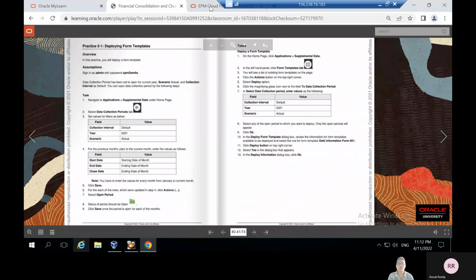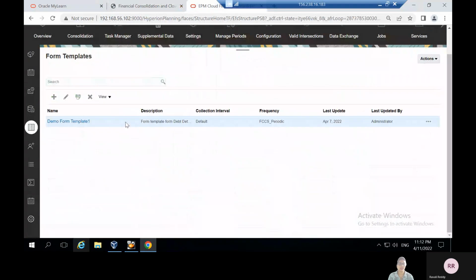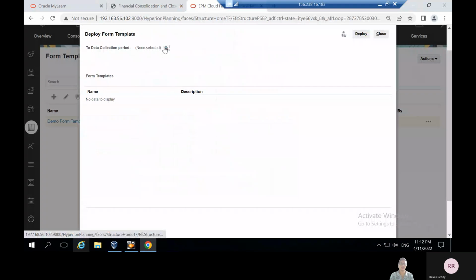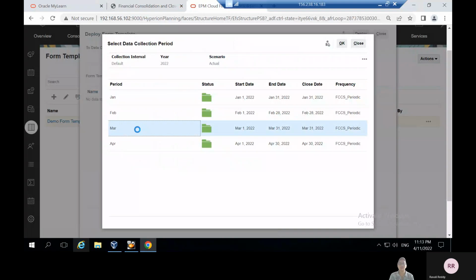So I'm going to show you how to navigate further. Go to the form templates. Select this form template under action. Click on deploy and click on this icon. So you have to cross check here. Collection interval should be default, year as 2022, scenario as actual. You can see these four periods we have opened, that is what these four periods have occurred here. I'm going to select this March period and click on OK.